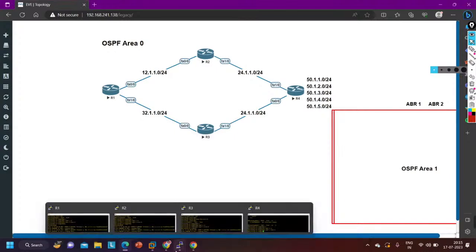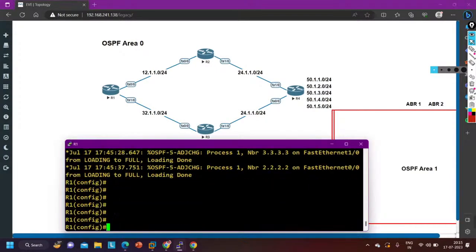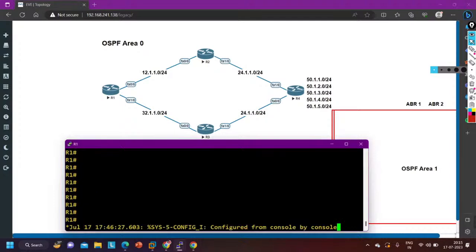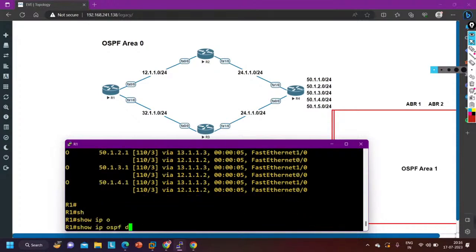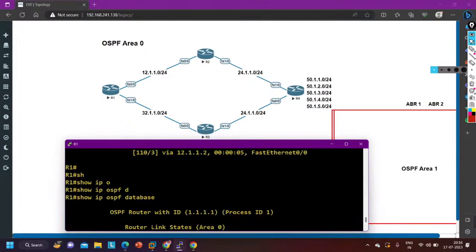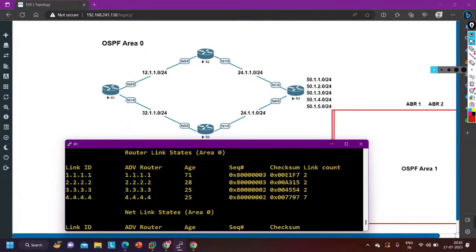Now let me show you the database of router 1. So show IP route OSPF. You can see router 1 is receiving all 50 prefixes via router 2 as well as via router number 3, and the cost to reach this network via both sides is 3. Now show IP OSPF database router. You are able to see here is the router LSA of router 4. Inside this LSA, these prefixes are there.